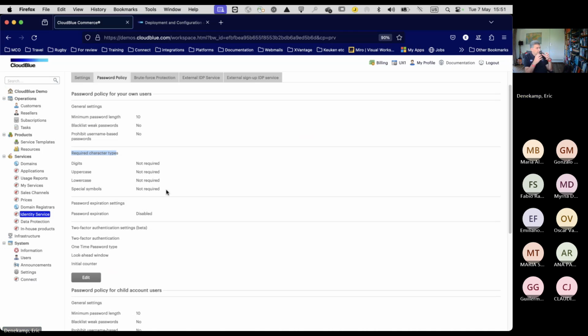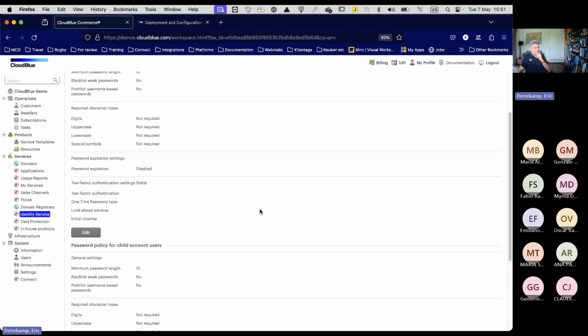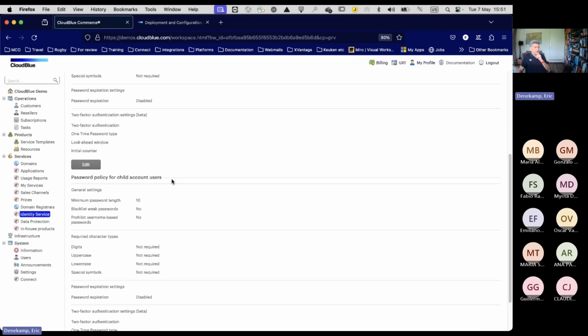What are the requirements? I can do that for my own users, and I can set something for my child account users, for my resellers or my end customers. And then the reseller can, let's say, improve on that. So they cannot go lower than what I said as a provider, but they can have stricter password policies.